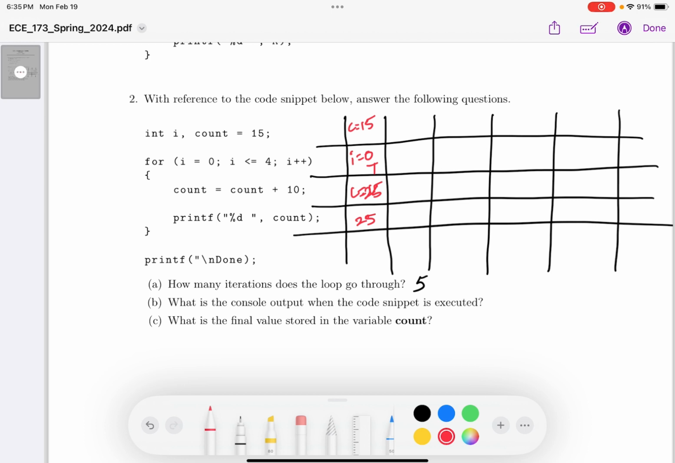Next, that's the end of the first iteration. Next, I is incremented, so I becomes 1. The condition is true again. So you go inside the loop and you add 10 to the previous value of count. So count is now 35. It's going to print the value of count. And that's the end of the second iteration.